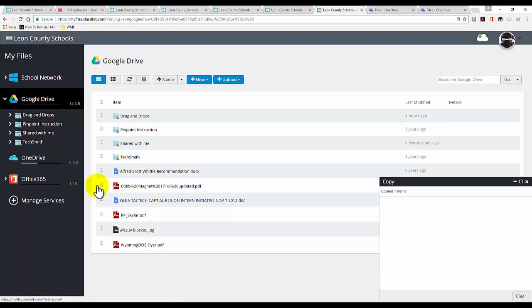Just keep in mind you cannot drag entire folders from service to service. It does not allow folder transfers.